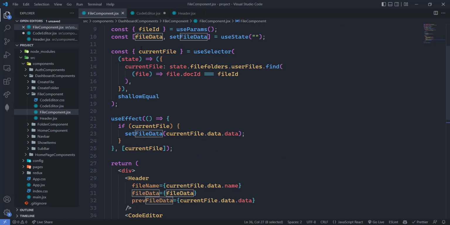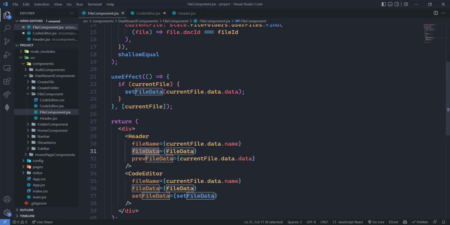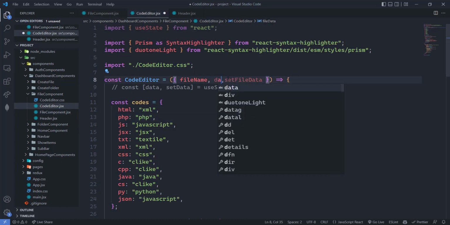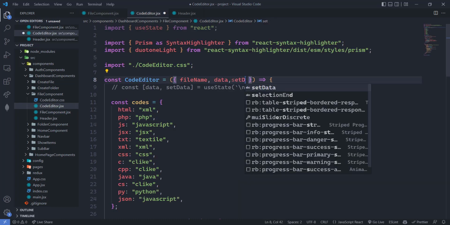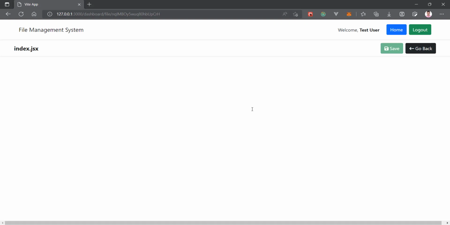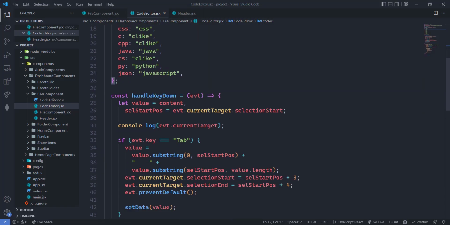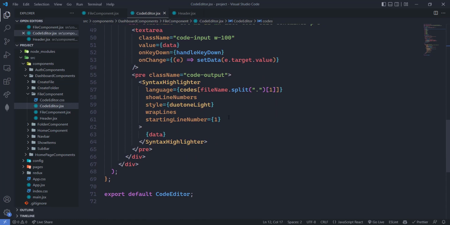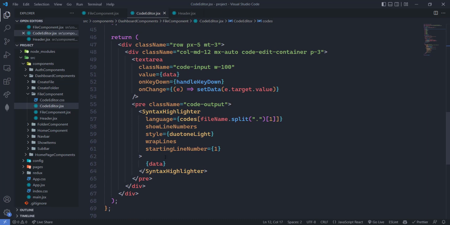or we can do one thing. Instead of this file data, here I'm going to pass data and set data. Just save this, and here data, set data, just save this. So now you can see the changes here. So our data is null by default, and here we can set the data. So here we have the data here.